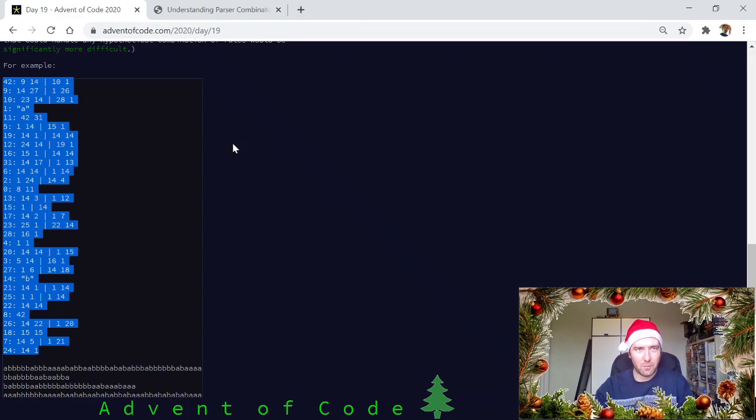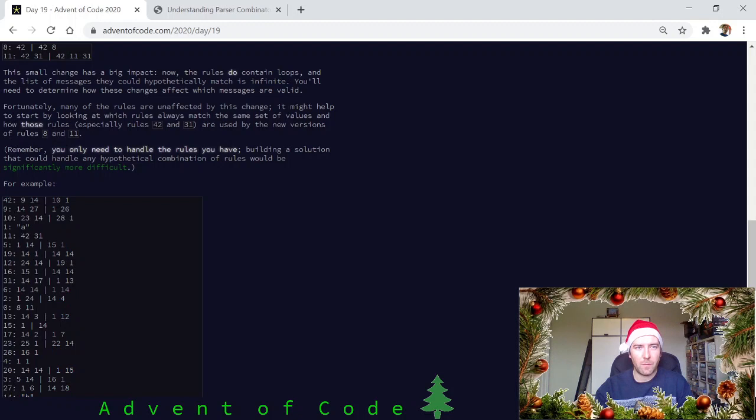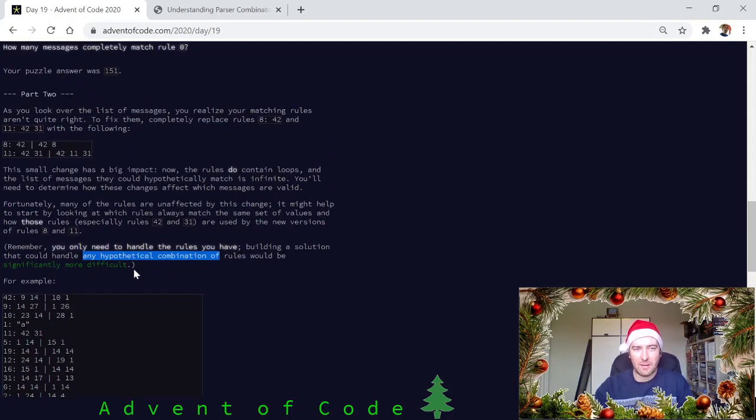And if you solved part 1 already, you will notice that there's a hint in there for part 2. There's this rule hint: you only need to handle this specific case. Do not build a solution that can handle any hypothetical combination, because there's some recursion in the rules for part 2. And there's this green text saying this will be significantly more difficult. And I accepted that challenge. Let's try it. So I wrote a generic parser that works for every case, not just for these 2 loops we introduce.